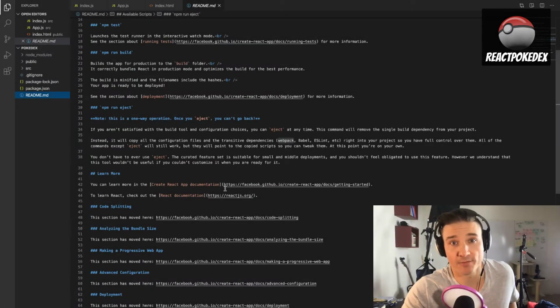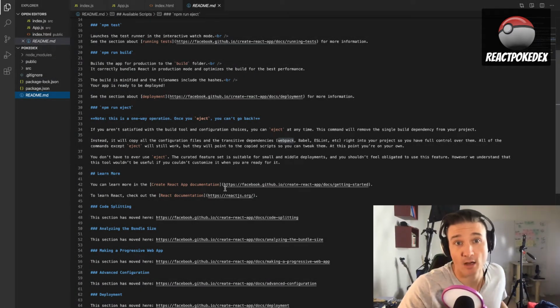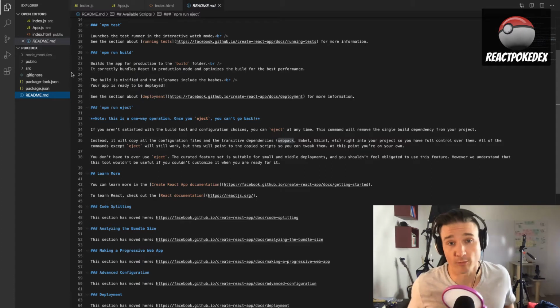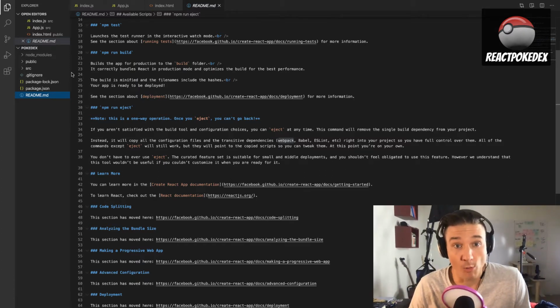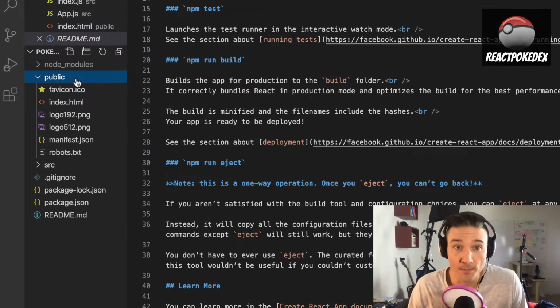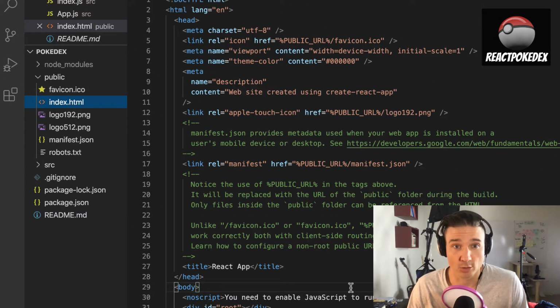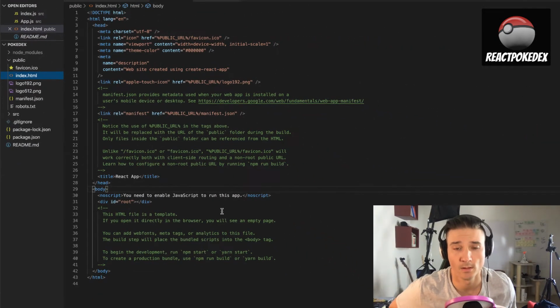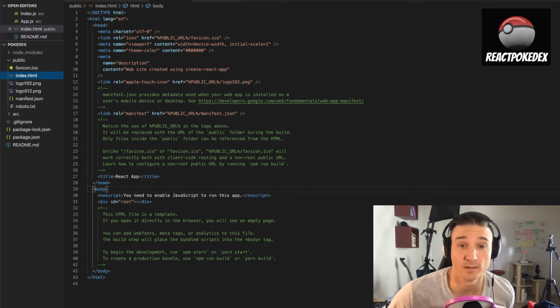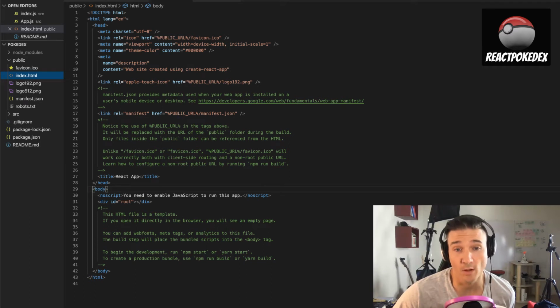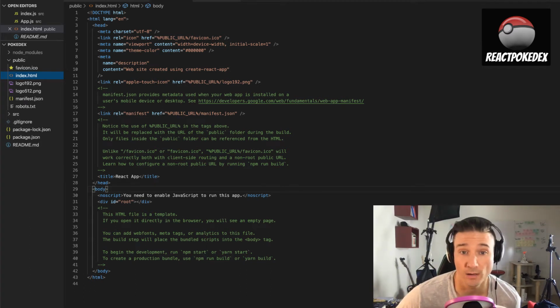So here we have the readme.md file of a basically blank Create React app application. And we're going to go ahead and open up the index.html file. It's in the public directory. Now, when you open it here, you can see that it's actually pretty empty. You just have some HTML tags, but it's a small file. And it is going to be the only HTML file that you will have in your React project.